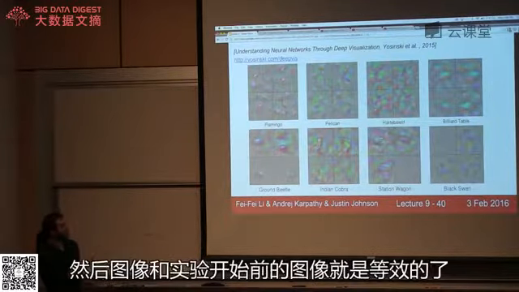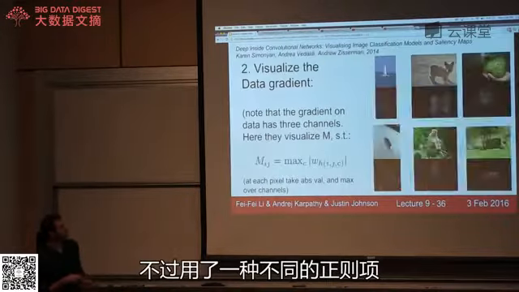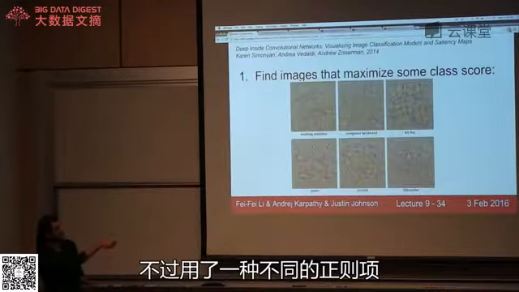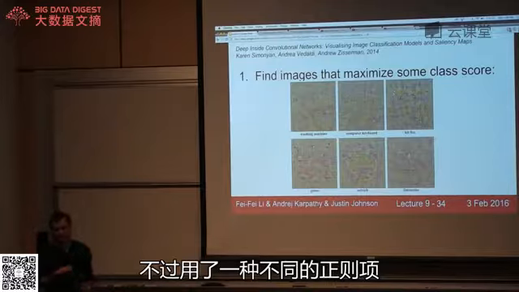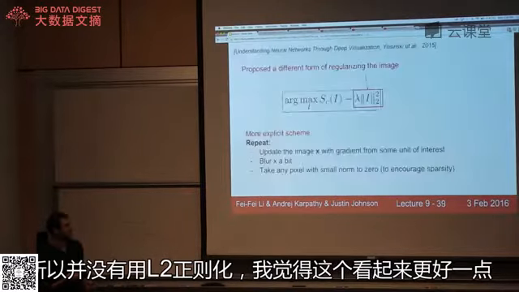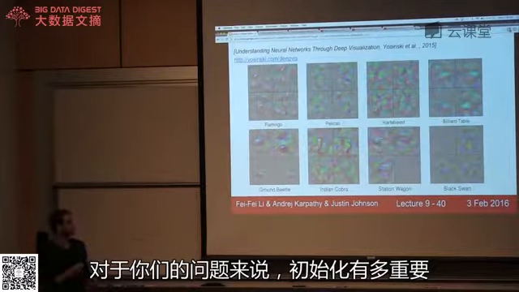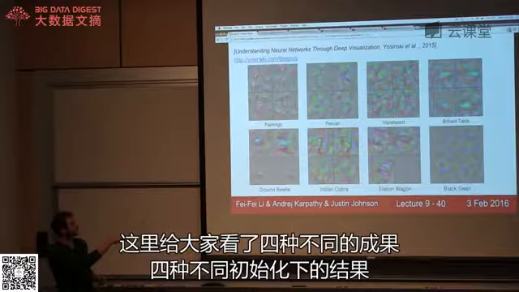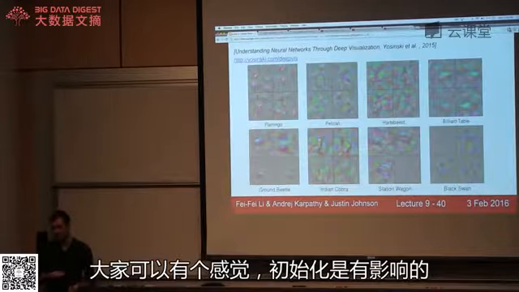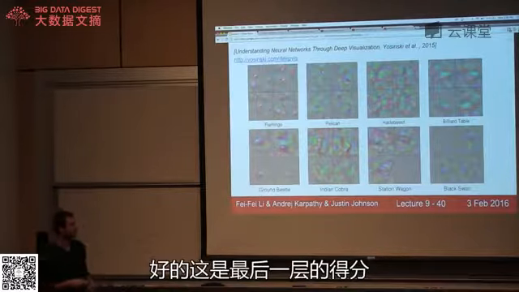So these images are in fact equivalent to the image that I've shown you before. The experiment is doing the exact same thing as here, but it's using a different regularizer. And so you see that instead of the L2 norm, this one I think looks a bit better. To your question in terms of how much initialization matters, they are showing 4 different crops here, 4 different results for different initializations. So you can get a sense that there is some influence of initialization.